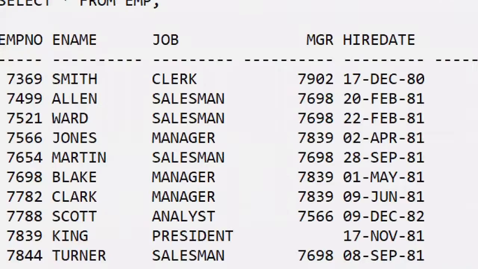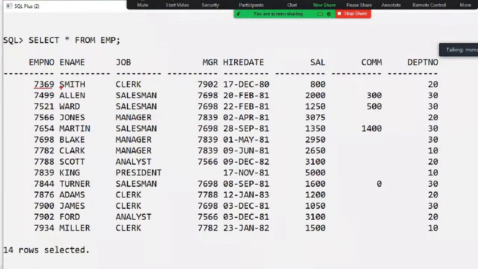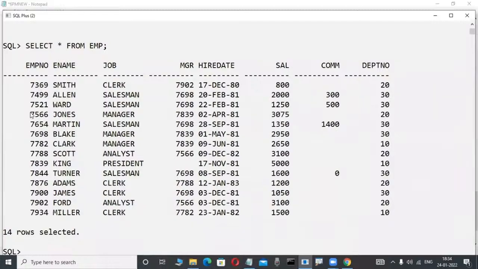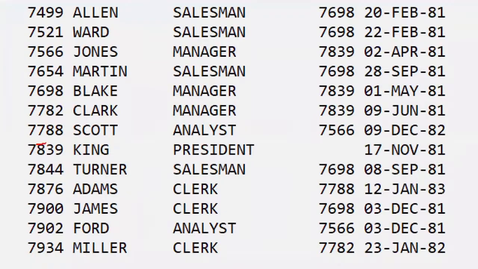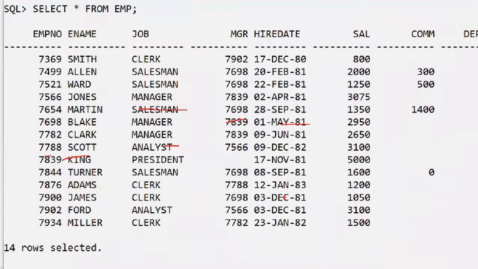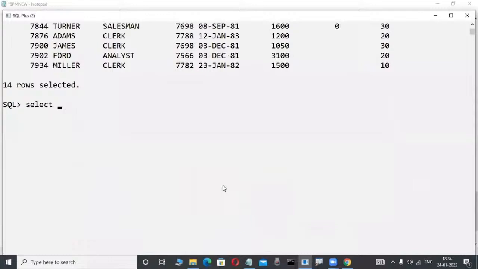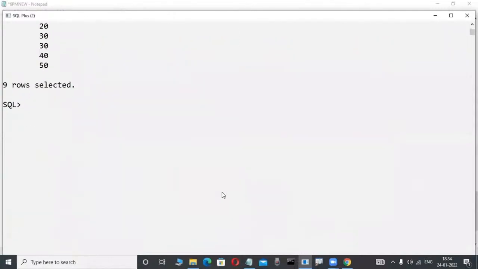Suppose in this table, observe here, every cell has a single value. In olden days, IMS and IDMS software were there, the network and hierarchical data models, before 1970. In those, a procedural language was used. This is a non-procedural language, SQL. Observe here, every cell has a single value. Any table you observe, a single value is there in every cell.